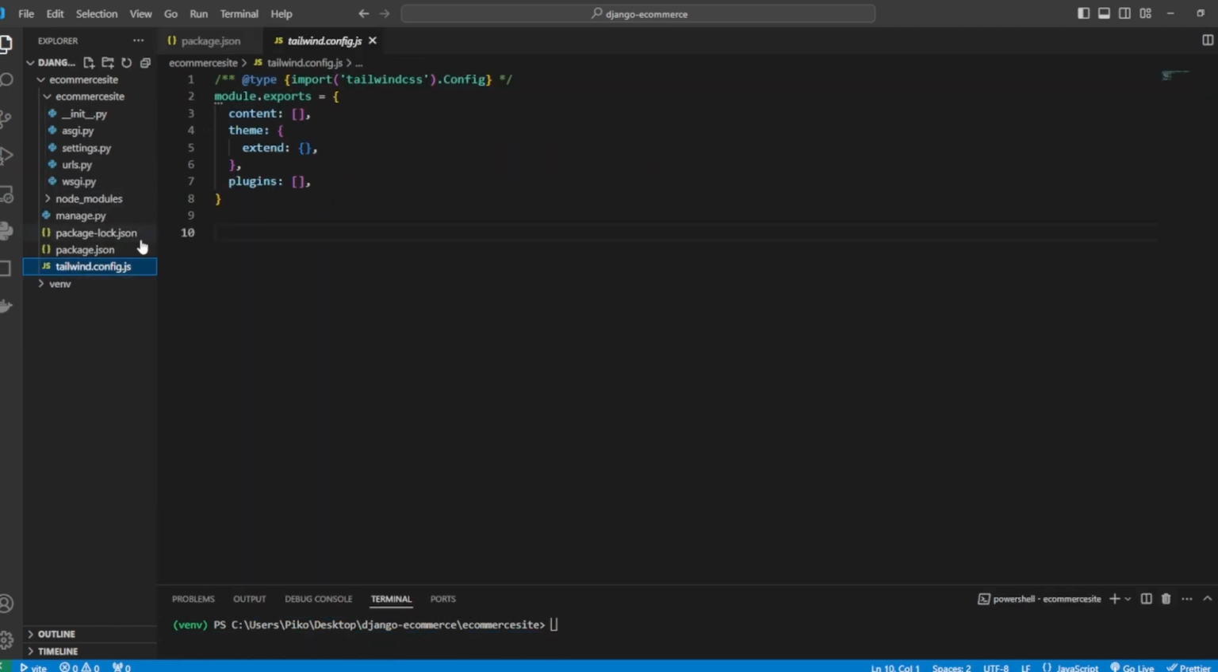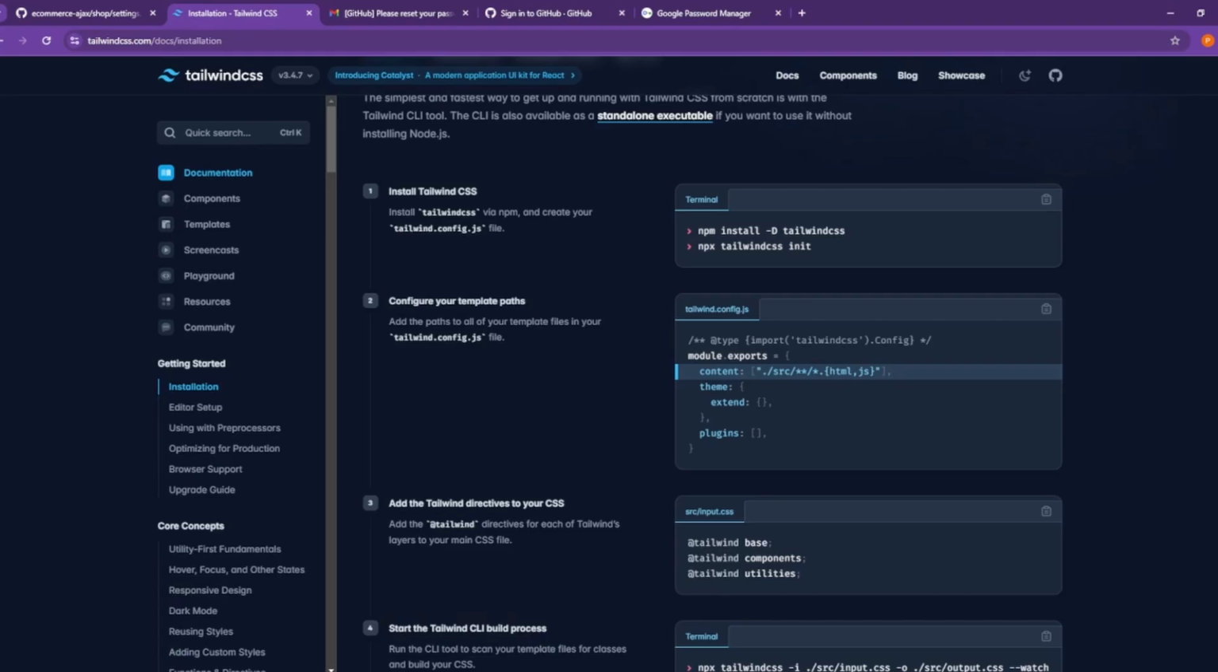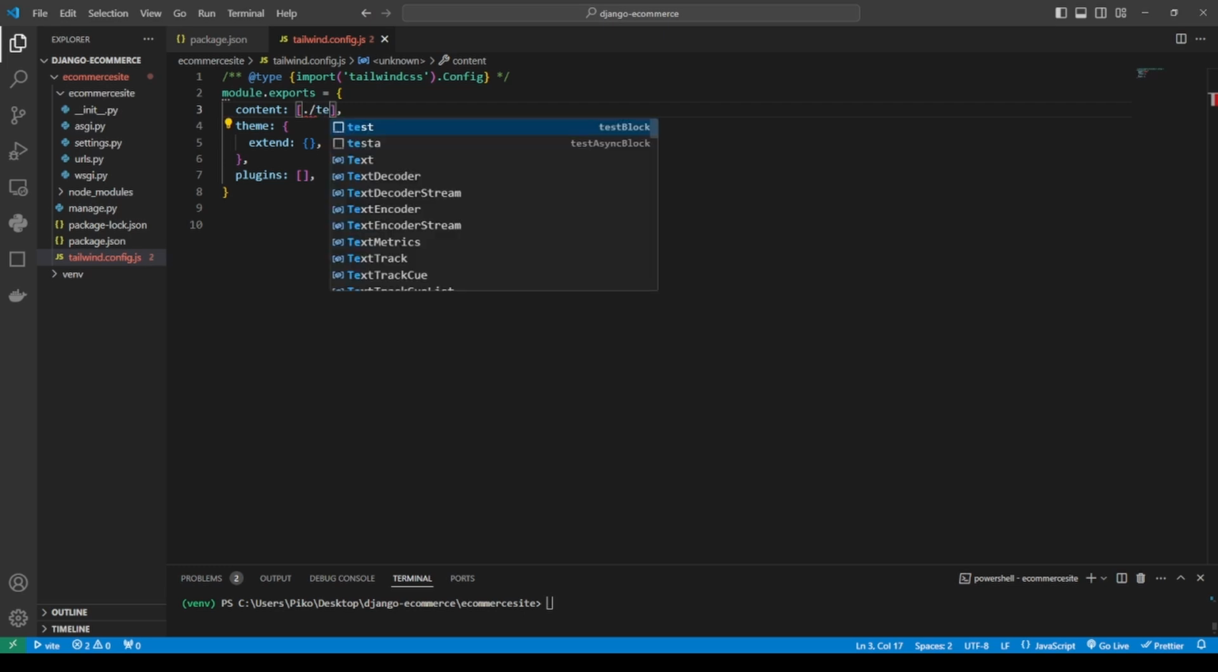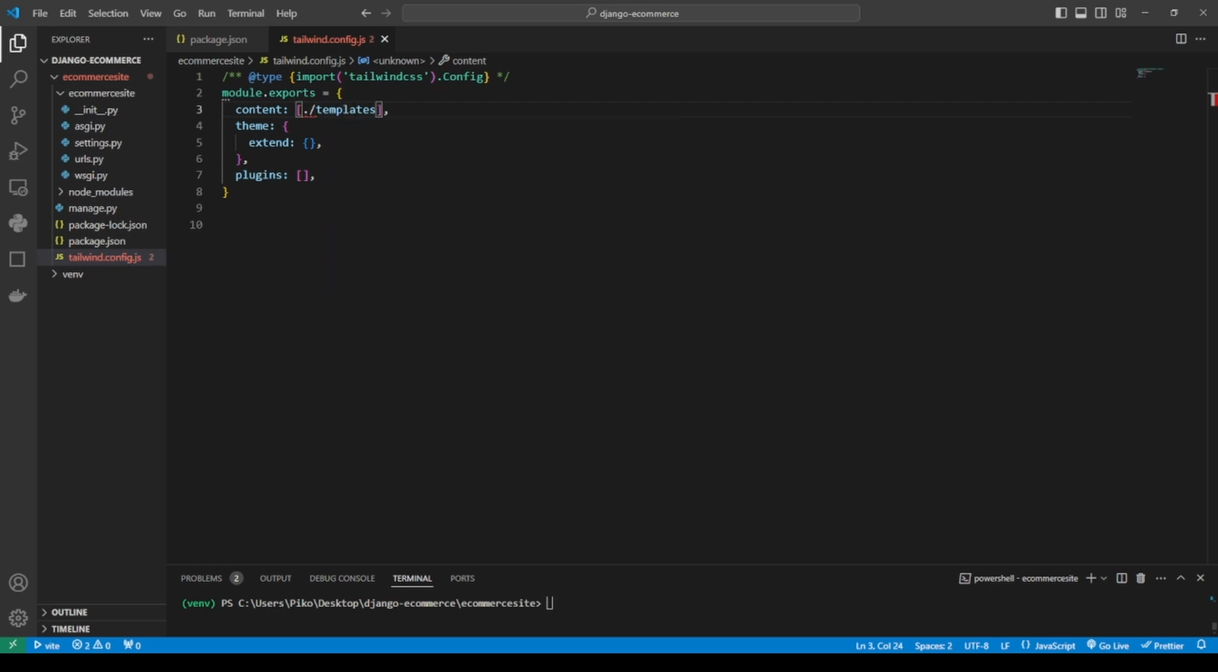So now that we have our tailwind.config.js file, the next step is to add the paths of our template files to it. So let's do that. Since this is a Django project, our templates are going to be in a directory called templates. And then we can add 2 stars to our paths, which tells the globbing system to match all files and folders at any levels of depth under the templates directory.